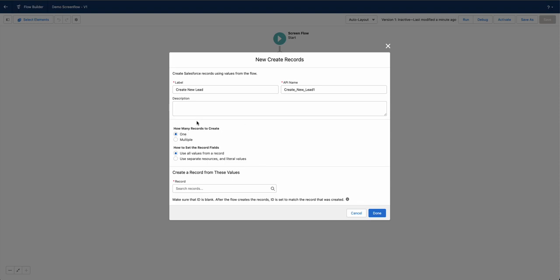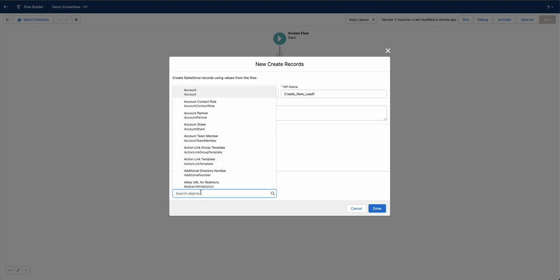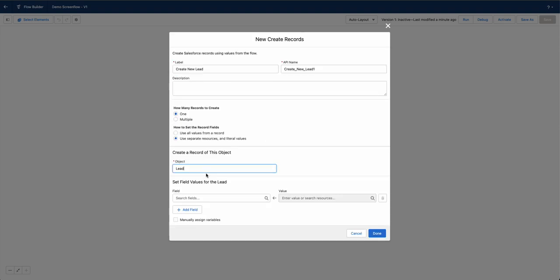So we want to just create one, and here you set create records from these values. But I want to create a whole object. That's the reason why I have to choose here use separate resources and literal values. And now I can search for the lead object itself. And what we have to do now is a field mapping, because at the moment we just have variables on a form, and we want everything on the form also to be really transferred to the records itself, so to the lead record in this case.